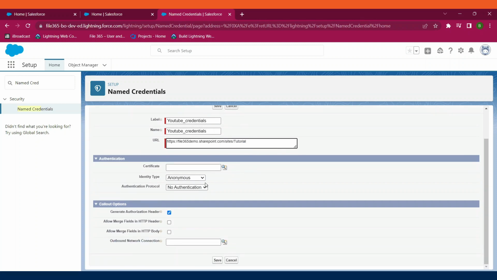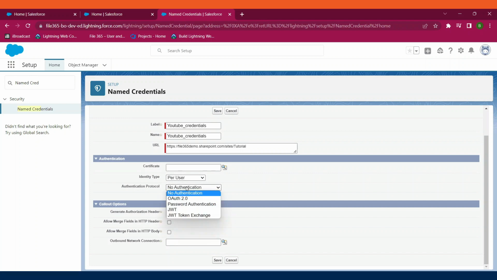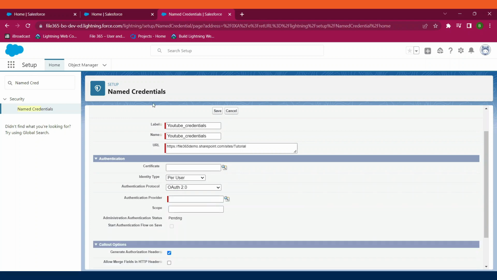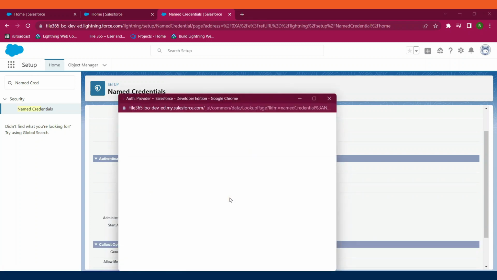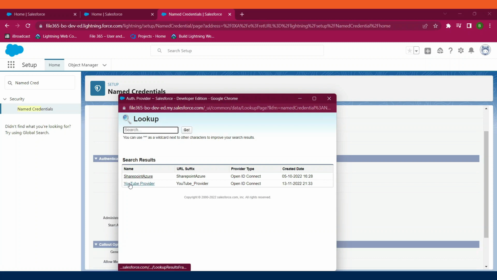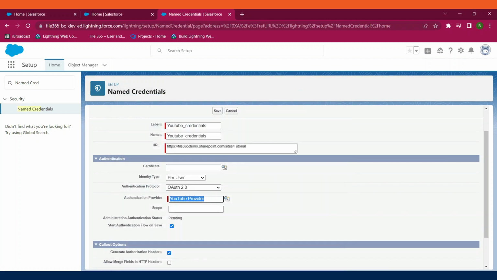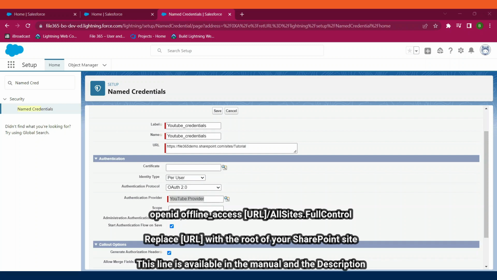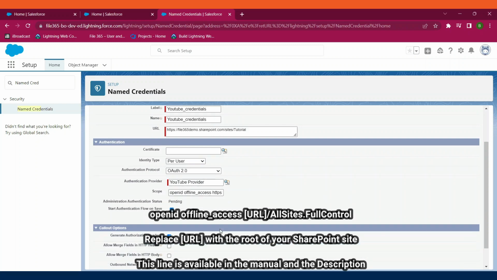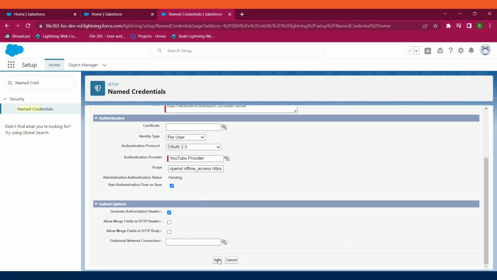For identity type, we're going for per user and authentication protocol OAuth 2.0. Select your authentication provider through this little pop-up here. For the scope, please enter this text and replace the URL with the URL of your SharePoint website. Make sure that Start Authentication Flow on Save is true and click on Save.